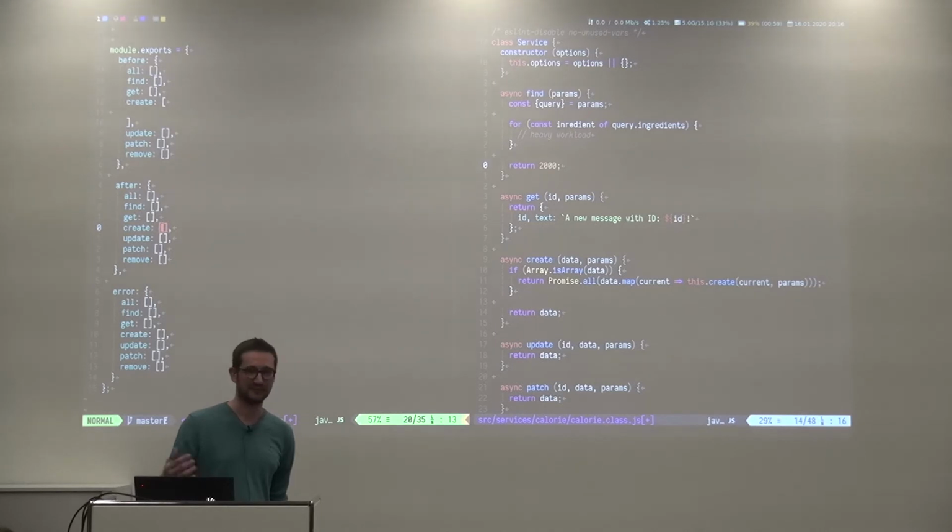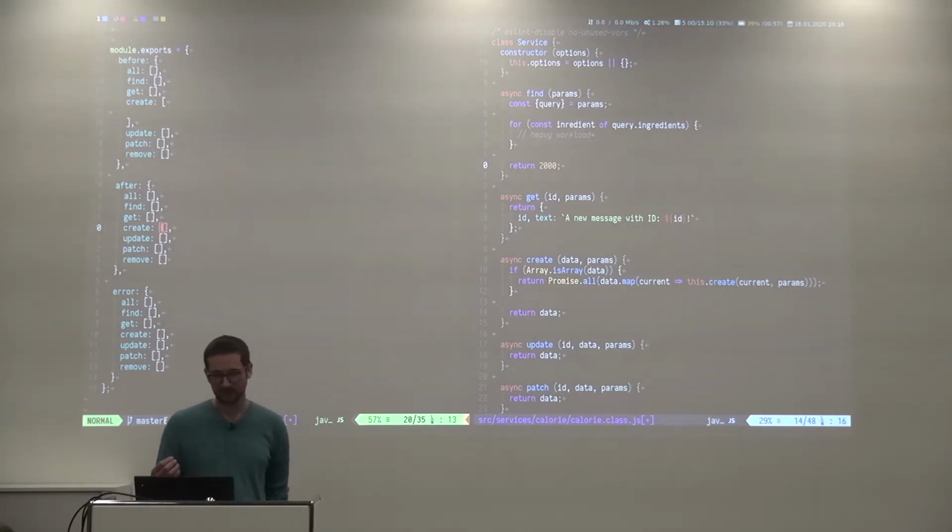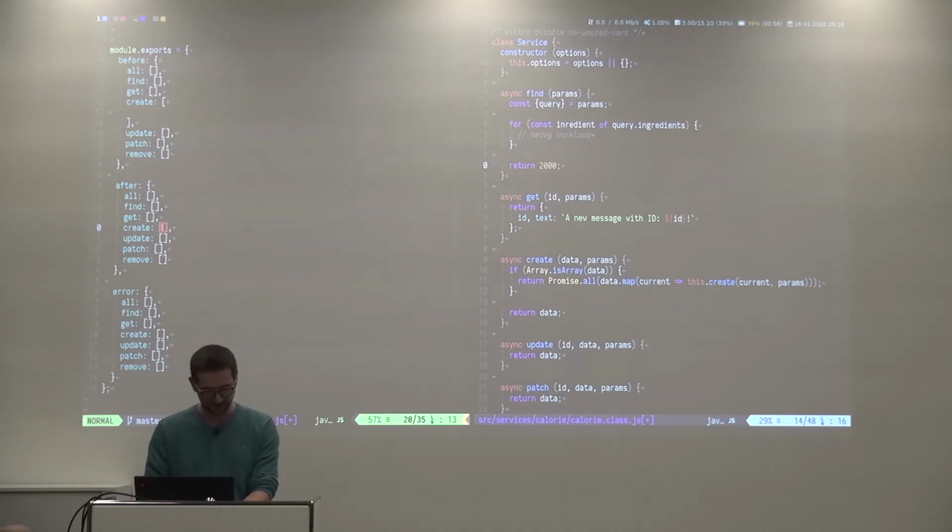And Feathers really gives you a lot of these hooks out of the box, like protecting fields or the authentication. Like with the CLI, you can also just type feathers generate authentication, and you have all the JWT handling, everything out of the box, which is nice. All right.